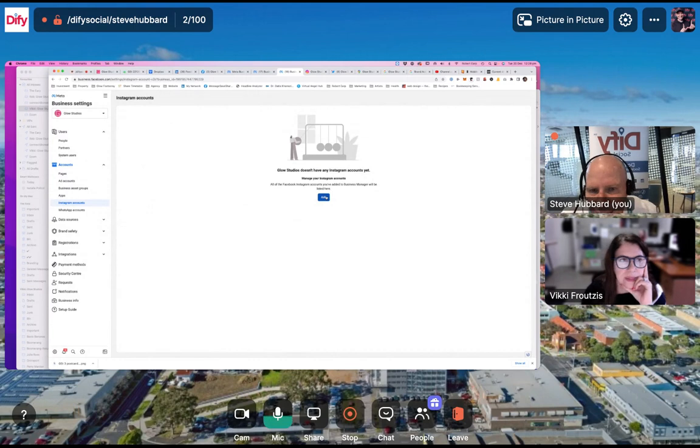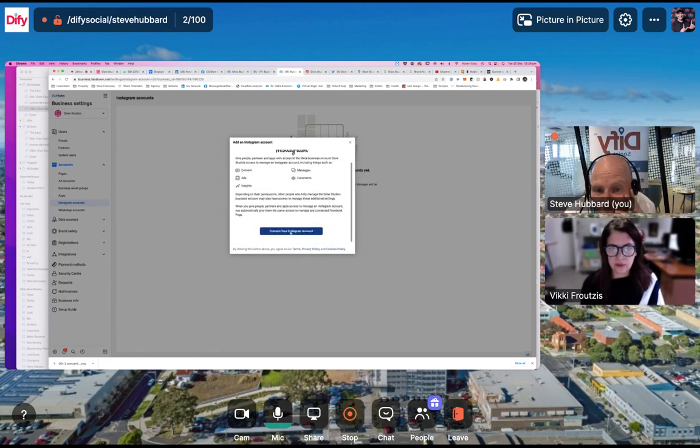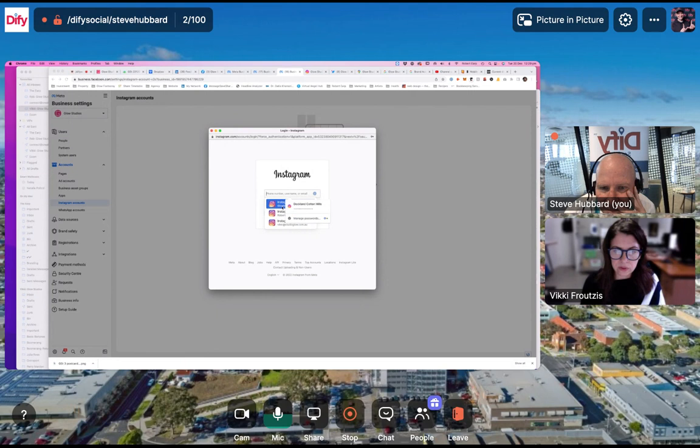Okay, and then we're going to go add. In the middle, it's got add, right there in the blue button. Scroll down here and then go connect an Instagram. If you type in there, remember you've already updated the password. But that doesn't look like the right one though, is it? It doesn't look like that is correct.